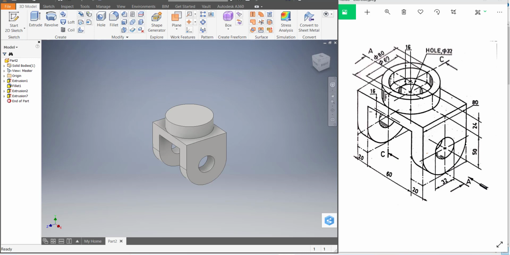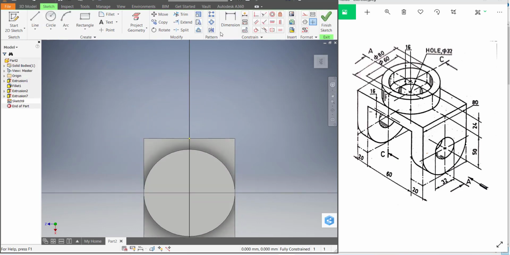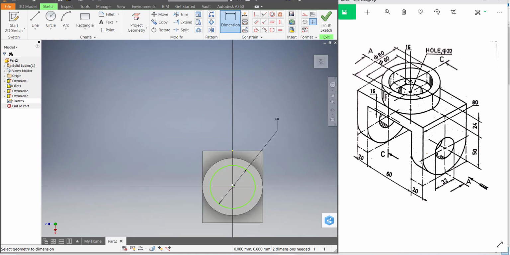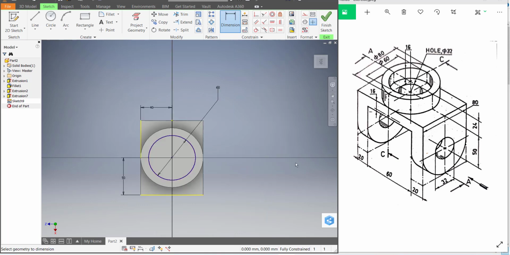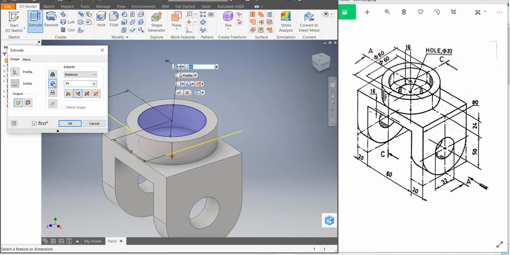Now we have to make inner circle of 60 diameter. Go to this portion and draw a circle again. Dimension, this is 60. More dimension, 40 and 50. Okay, now go to finish sketch and extrude, and this time extrude cut. Depth of this diameter is 16 millimeter.